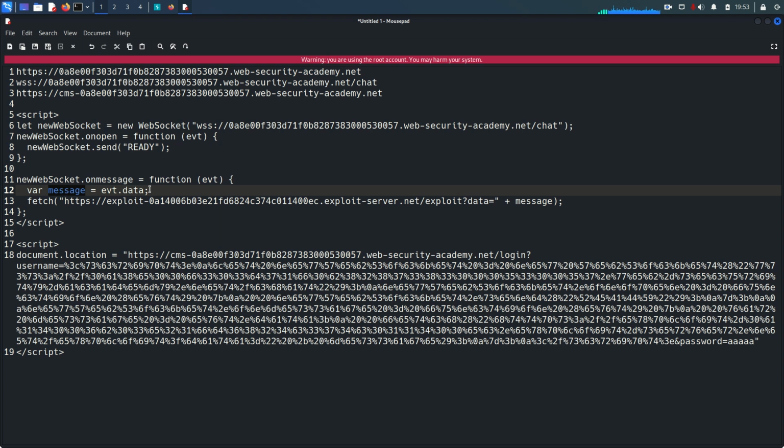For this we create one function, and the function takes the argument evt, which is event, you can say. So dot on message. What I am doing is taking this whole data within this variable and sending it to the exploit server by putting this message value as the data parameter value. So this is what we are doing.